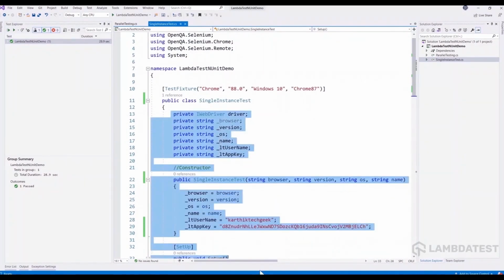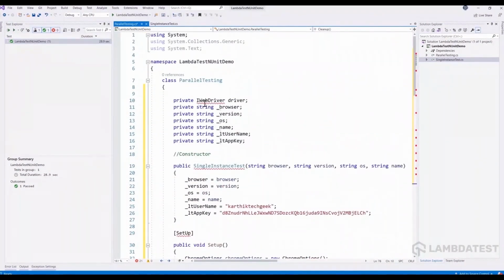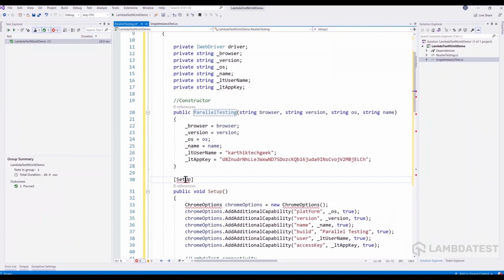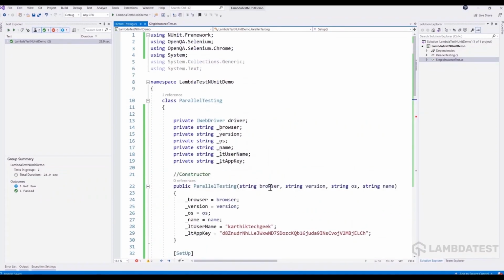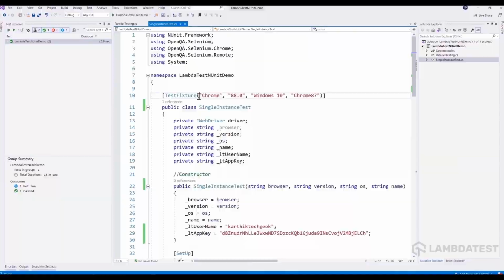So for doing that, I'm just going to copy all the existing code. I'm going to paste it over here. I'm going to add the references, and I'm going to change the constructor to parallel testing, and I'm going to add the references for the NUnit and for the Chrome options. And because we are going to be running the test on different environments, the test fixture cannot be just one like how we did in our earlier test, just for Chrome.